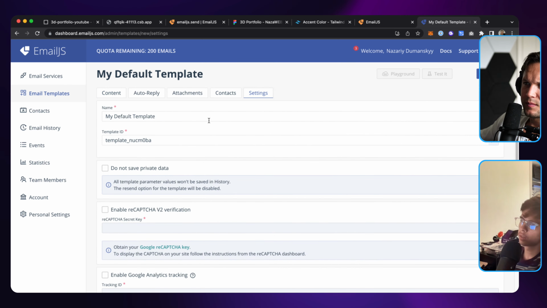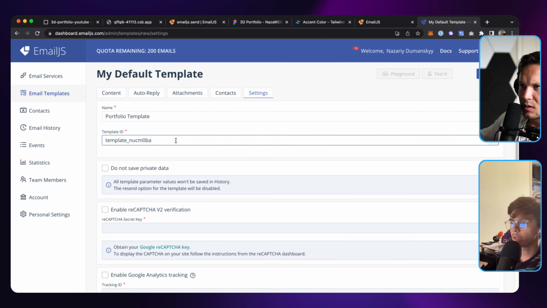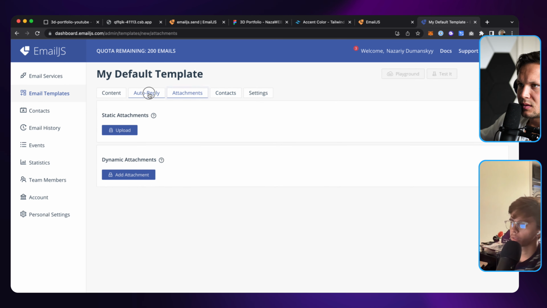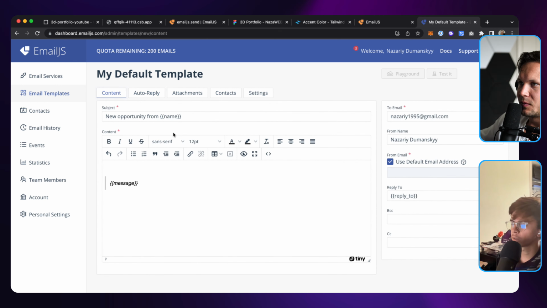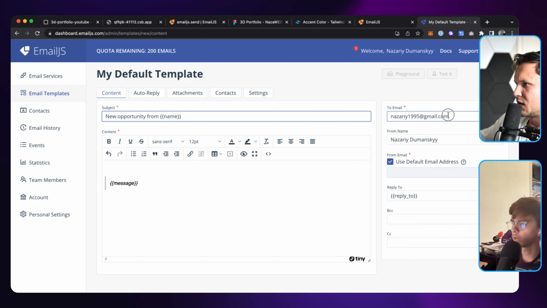What is the settings? Okay, so this is where you'll find the template ID. Portfolio template. Yeah, portfolio templates. And then the template ID, which is exactly what you need for later. You can even do auto reply. That's pretty cool. Nice. I think this is perfect.